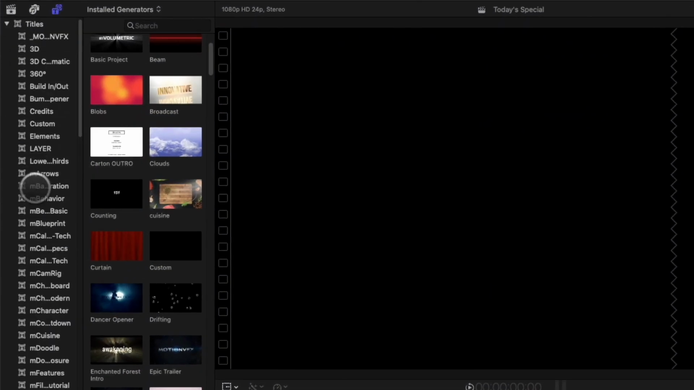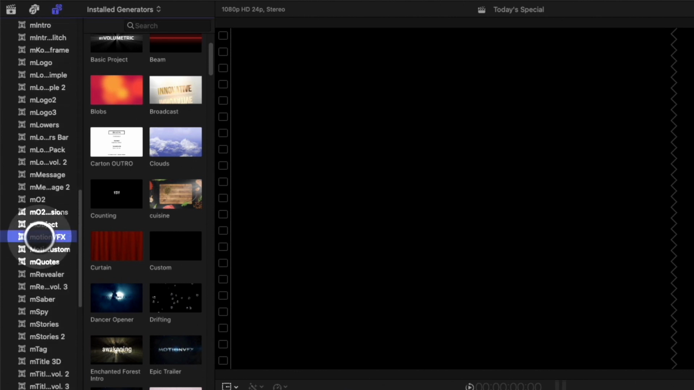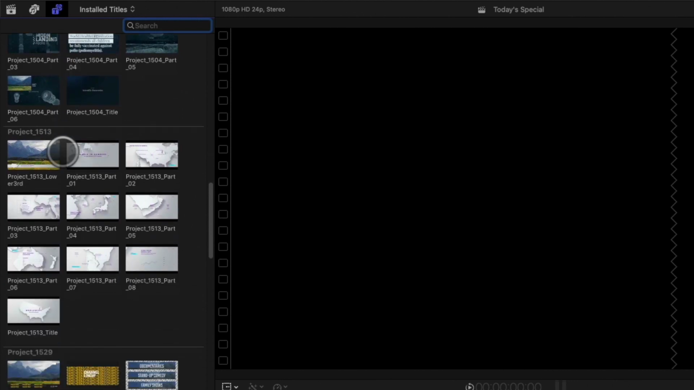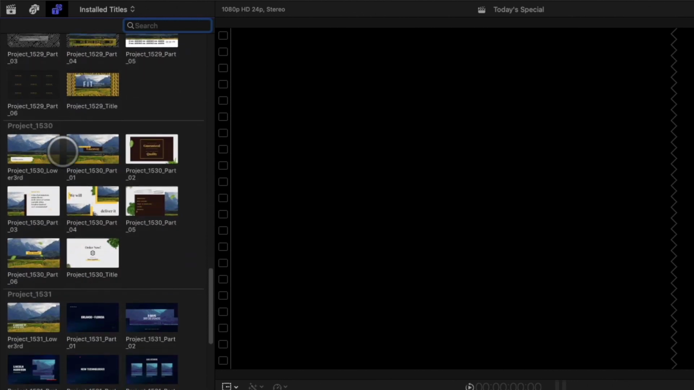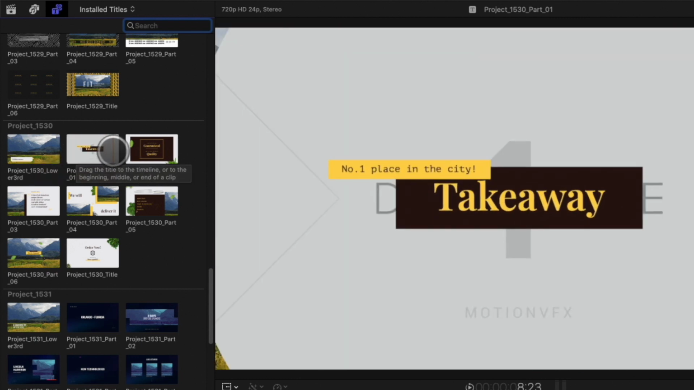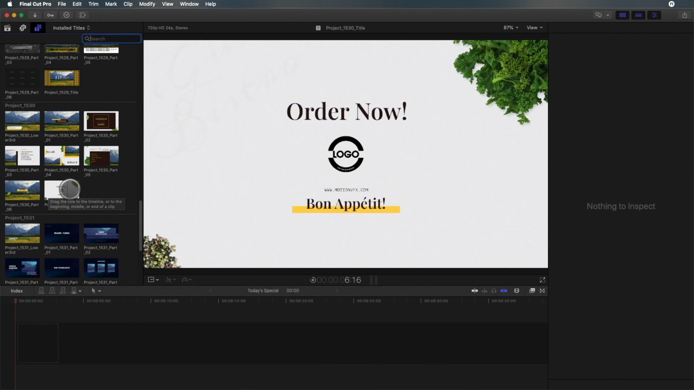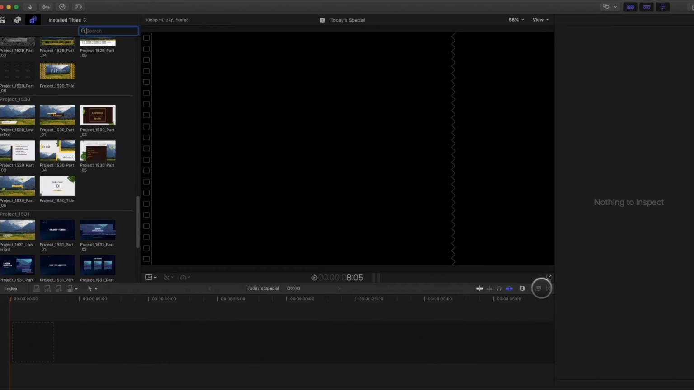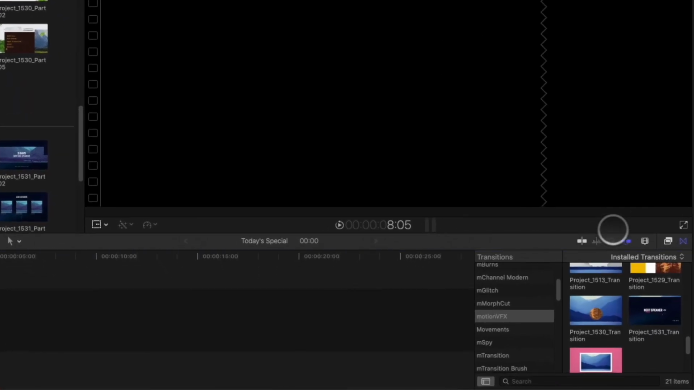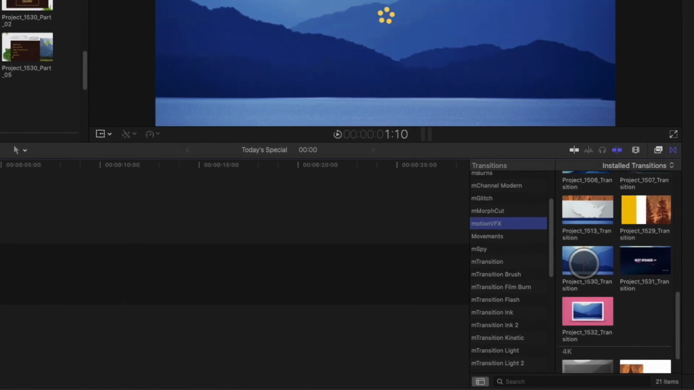So I will go to the titles library where I can also find a MotionVFX folder. Inside this folder, we'll have access to all the different modules from a template. So I will look at the project 1530 and we can see that we have 8 elements: 1 lower third, 1 title and 6 parts from the template. If you're looking for the transition, you will have to go to the transition library inside the MotionVFX folder. You will find the dedicated transition for the 1530 project.